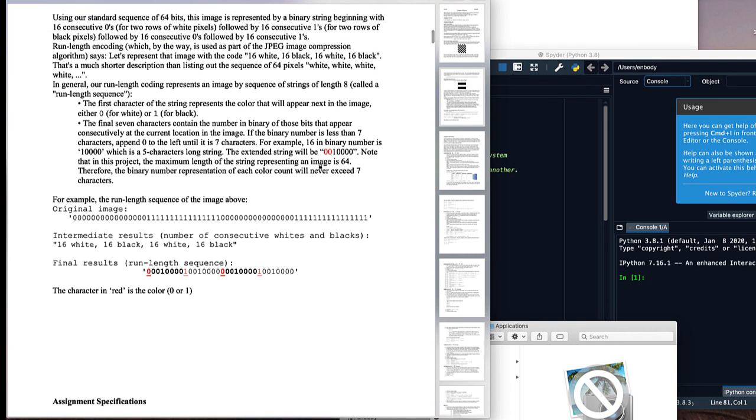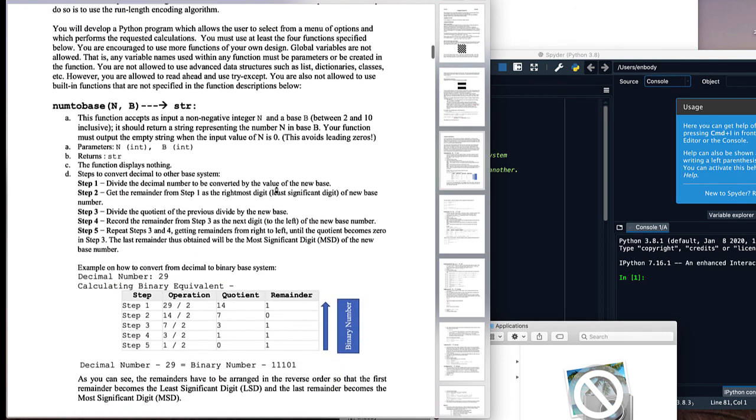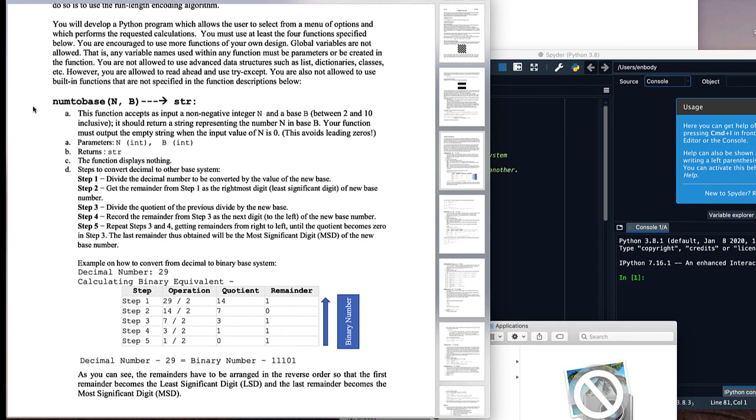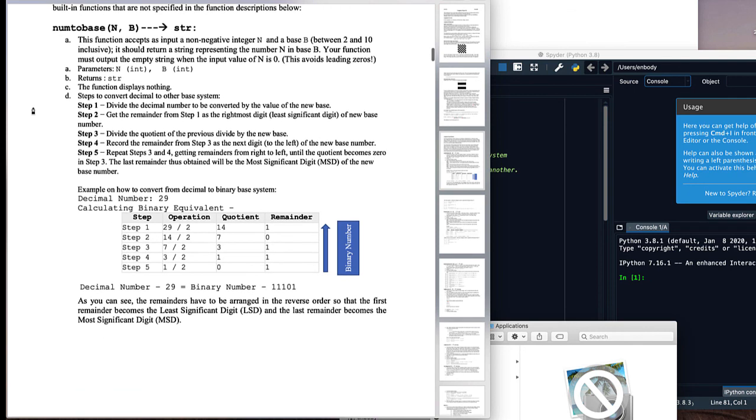Now, I talked about this business of taking a 16 and making it into a binary number. Well, we're going to have a function that does that. And that's what this one is. We call it num to base. And so that would start with, for example, the number 16 and a base of 2. And then it will output this string that represents 16 in base 2. And we tell you how to do it.